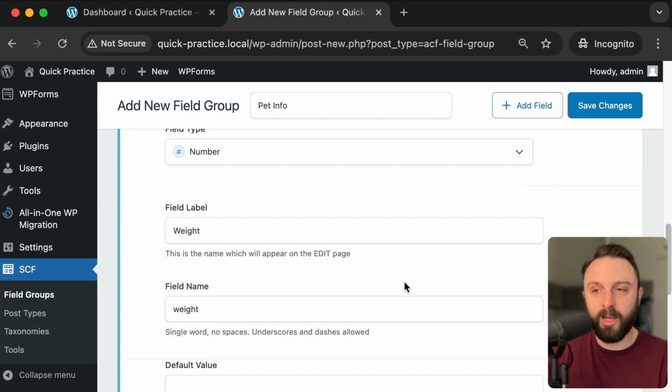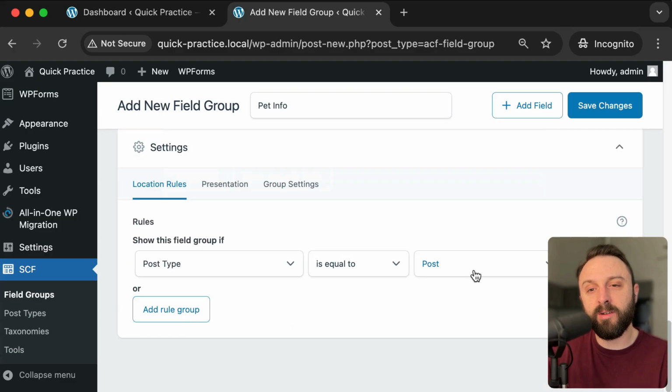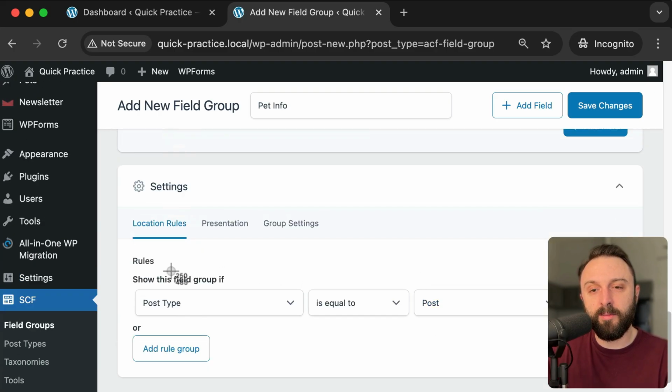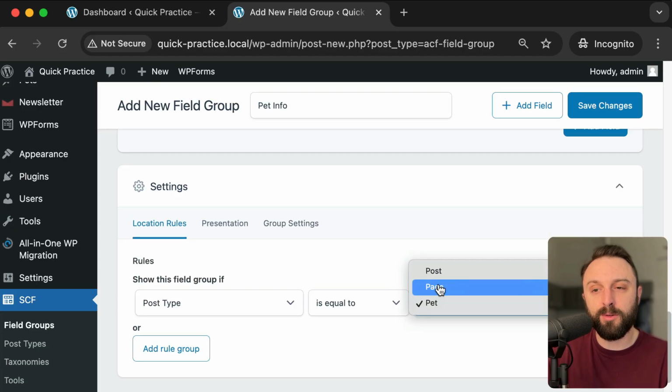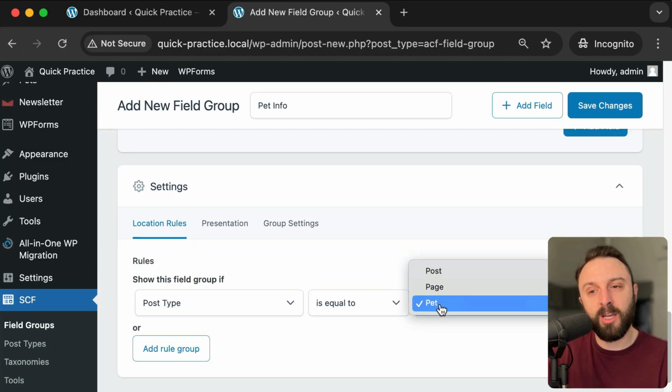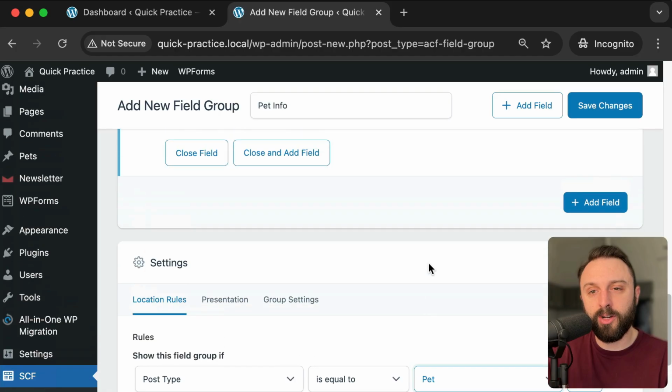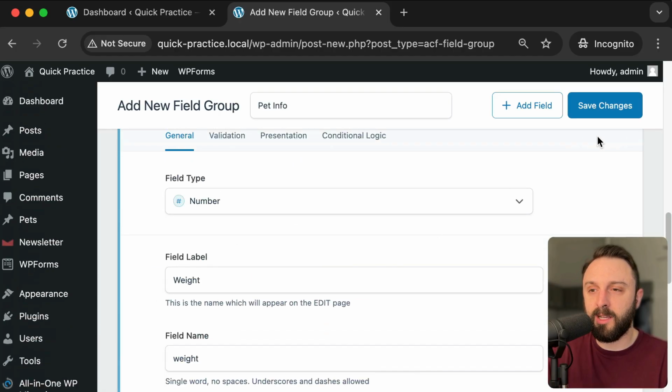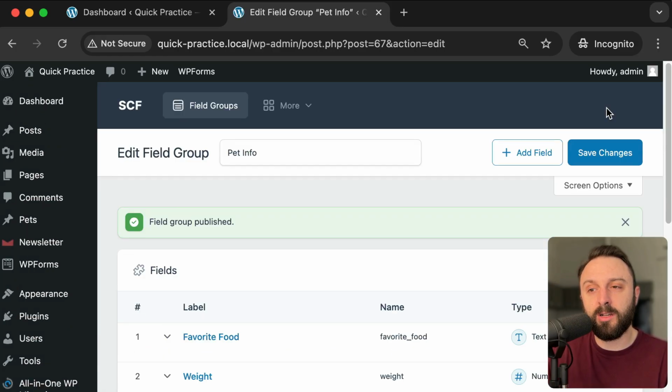So then lowercase weight. Let's scroll down to the very, very bottom of this screen, and we see show this field group if post type is equal to, and let's set this to only pet. So that way we don't show this for posts or pages, we only show it if the post type is of pet. Right, that's the only situation where favorite food and weight would make sense. Let's be sure to click Save Changes in the top right corner.